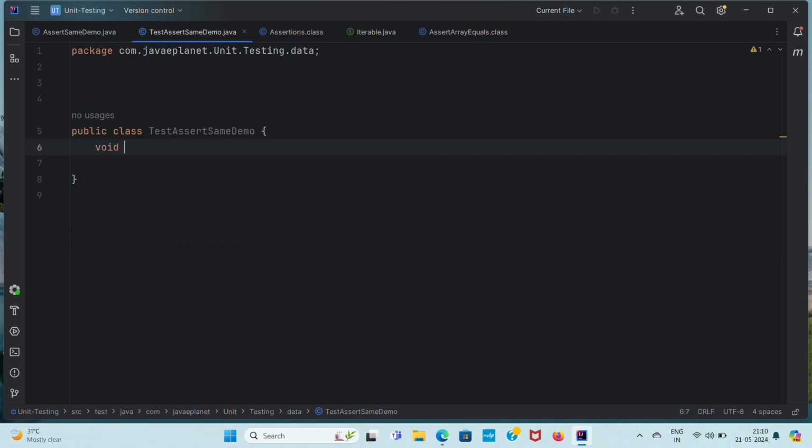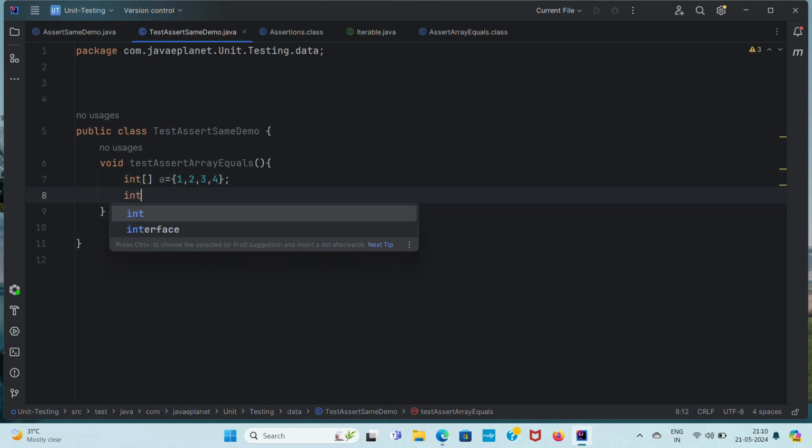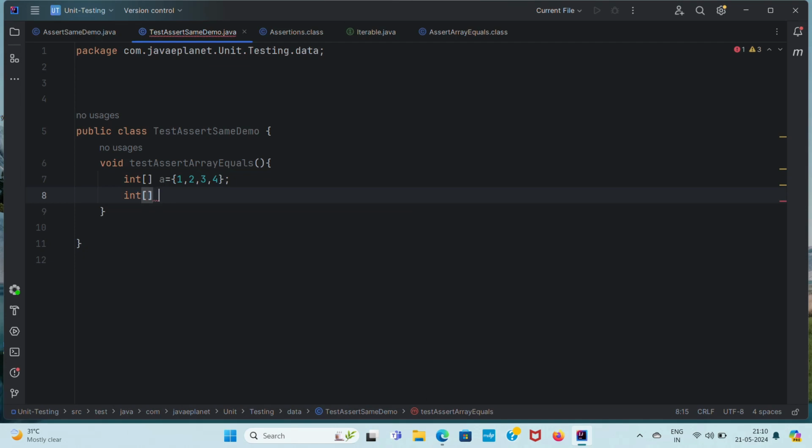Create one method, void testAssertArrayEquals. Inside it, take one array with the name A, with some integer values 2, 3, 4. Then take array B with the name B, with some values 1, 2, 3, 4.